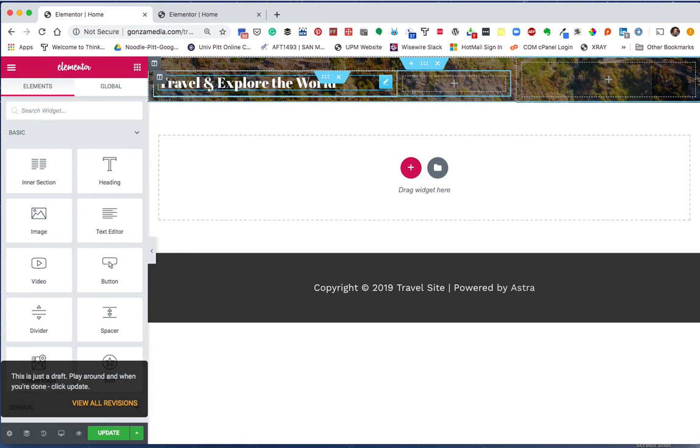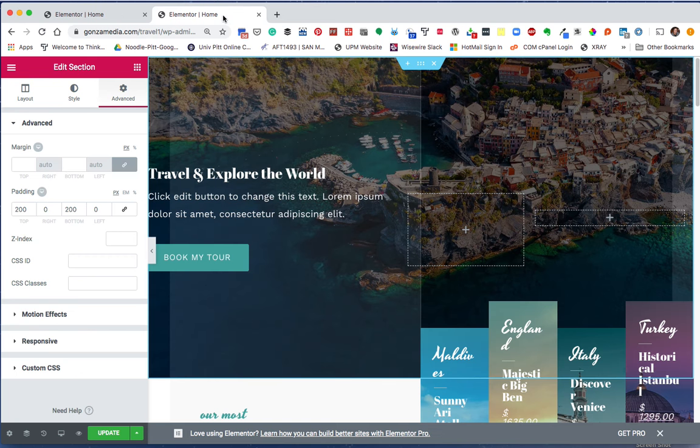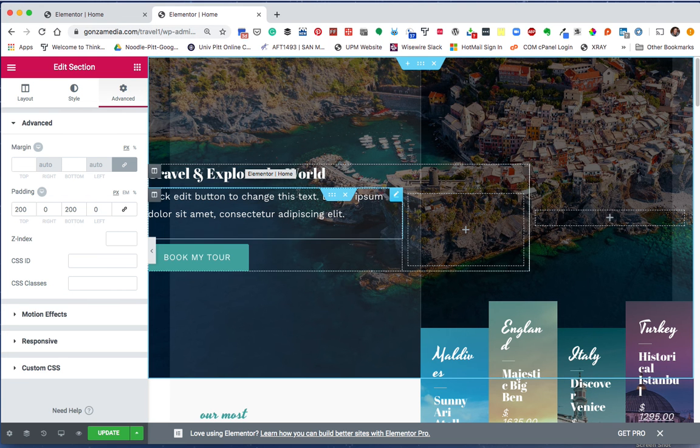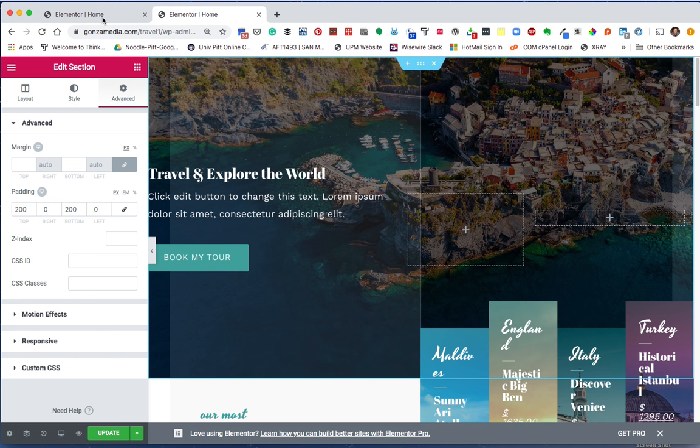Now, one problem is that the heading is too high up on the page. Notice that it's way down here. So there's two ways to move that down. You can either use a margin setting or a padding setting, and you can either do the padding in this column here or in the main section. So I'll show you both.